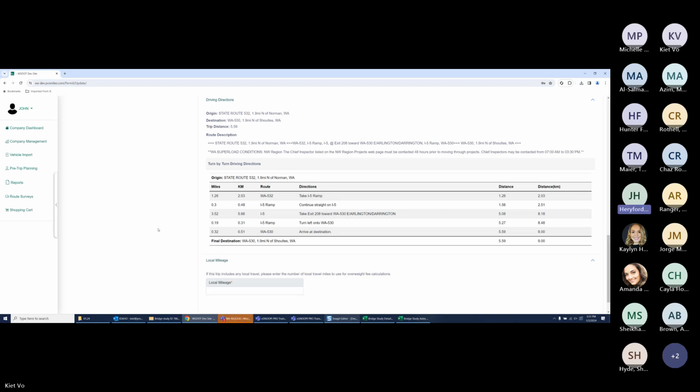Those are the driving directions for them, so they know that they're traveling 1.26 miles from their origin, and then they're going to take the I-5 on ramp from Washington 532. So it's similar to how we see a Google driving direction or Waze or Apple Maps, getting them from their origin to their destination.